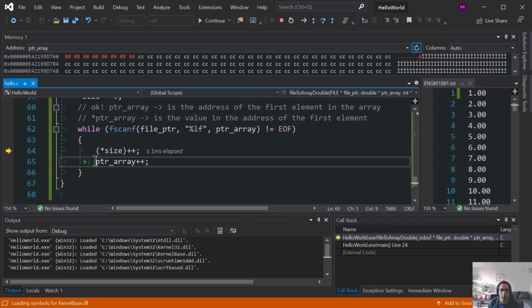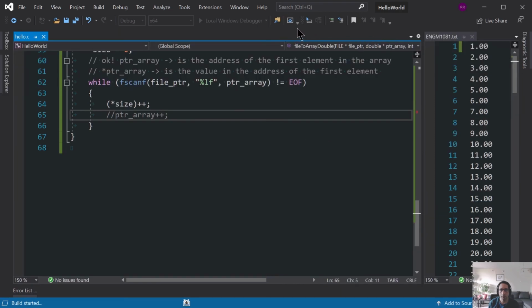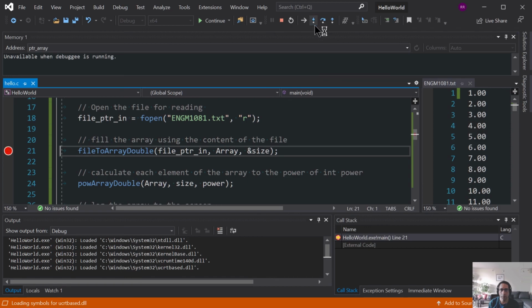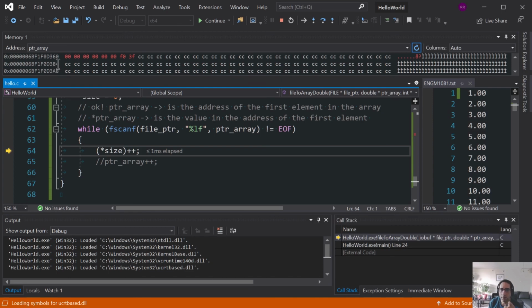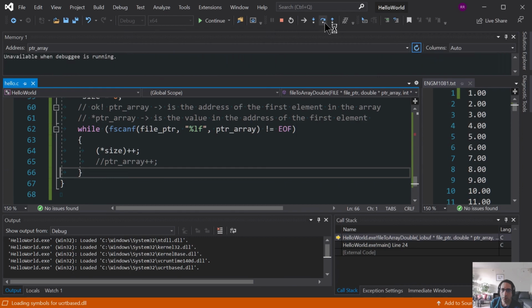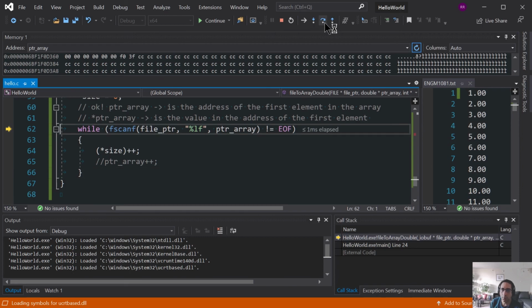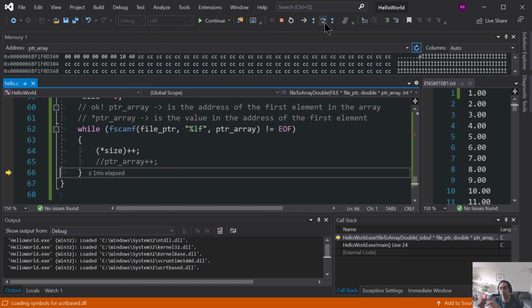But if I don't do this and restart debugging and step into the function, look at the memory address. It's F0D360. Again, I'm writing 2 in the same memory address. I'm writing 3 in the same memory address. I'm writing 4 in the same memory address. So I'm not filling the array. To fill the array, the pointer points to the first element when I'm reading the first element. It should point to the second element when I'm reading the second element.